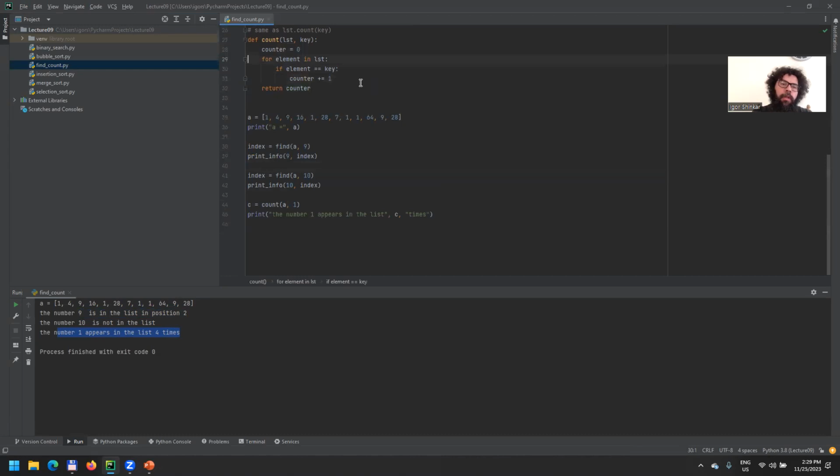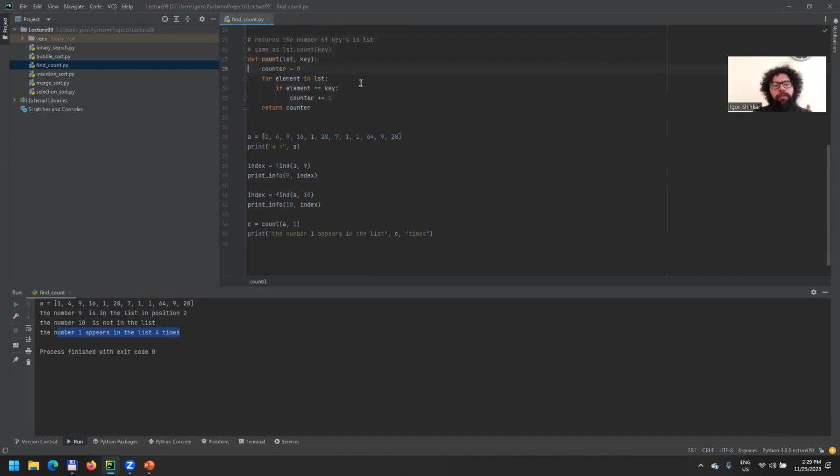How do we do count? Well, count is also pretty straightforward. We set counter to be 0. And then for each element in the list, if the element is equal to the key, we increase the counter and we return the count.